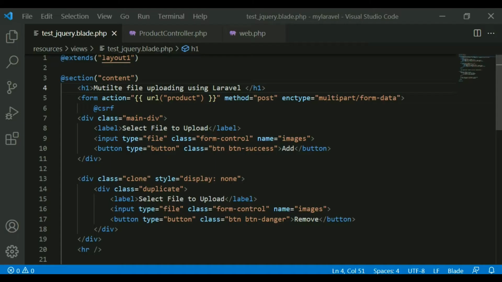One important thing here, when you are uploading something. The first important point you have to remember is that the method must be post and the enctype must be multipart/form-data. You have to specify this. And whenever you are creating a form, you must write the CSRF. And here, this is the text box. In this text box, because you are uploading multiple files, this is the name of the text box, images.